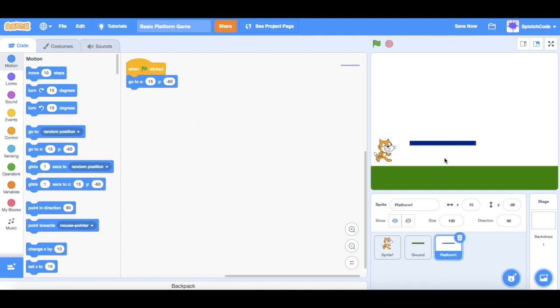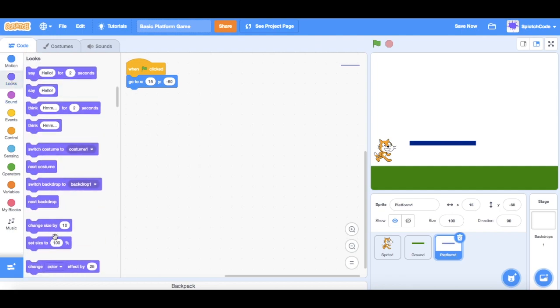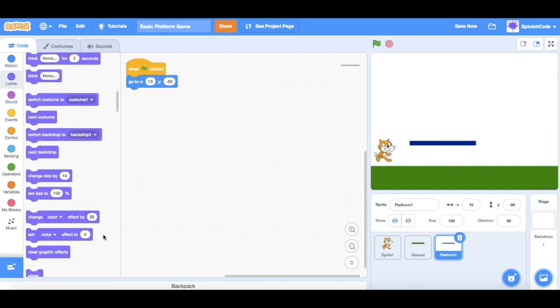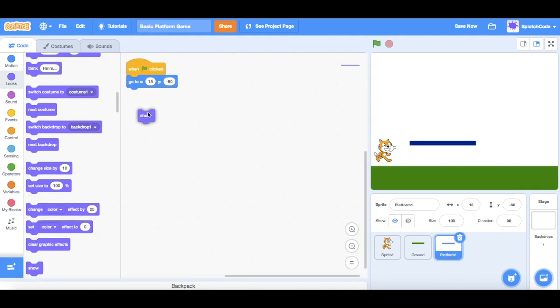Right, well, one platform isn't enough for our game, so let's make another one. What we can do is just duplicate this one we've already done. But before that, I'm just going to add one extra feature in. I'm going to have the platform show at the start to make sure it's always on the screen. There we go, that's great.